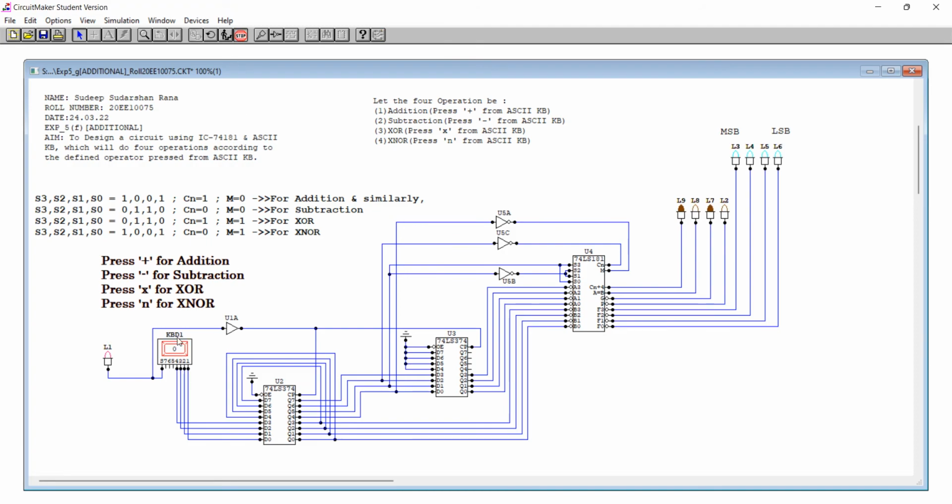Suppose I am pressing here 2 plus 3, which is 5 being displayed here, MSB to LSB. Those terminals can be neglected for the time being. Now let's put 5 plus 3, that is 8 being displayed here. Now let's do subtraction. Suppose 9 minus 8, that is 1. 5 minus 3, that is 2.